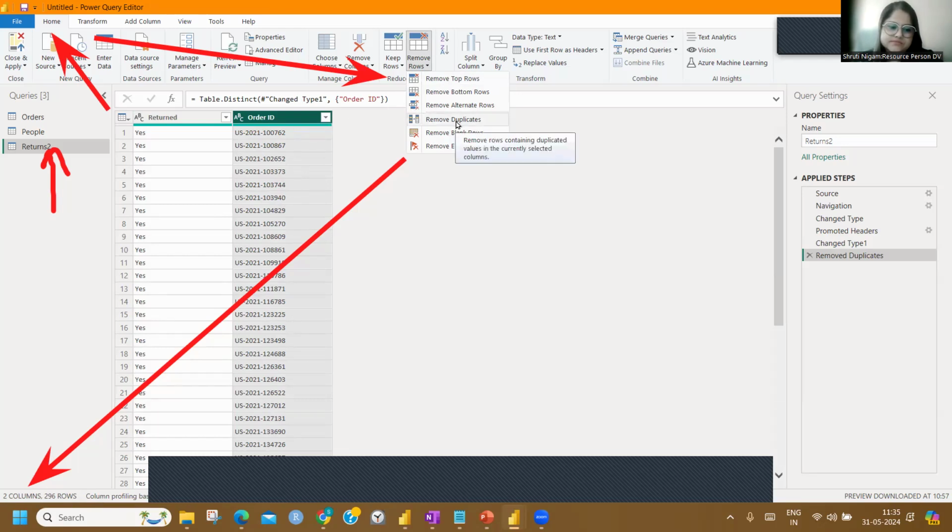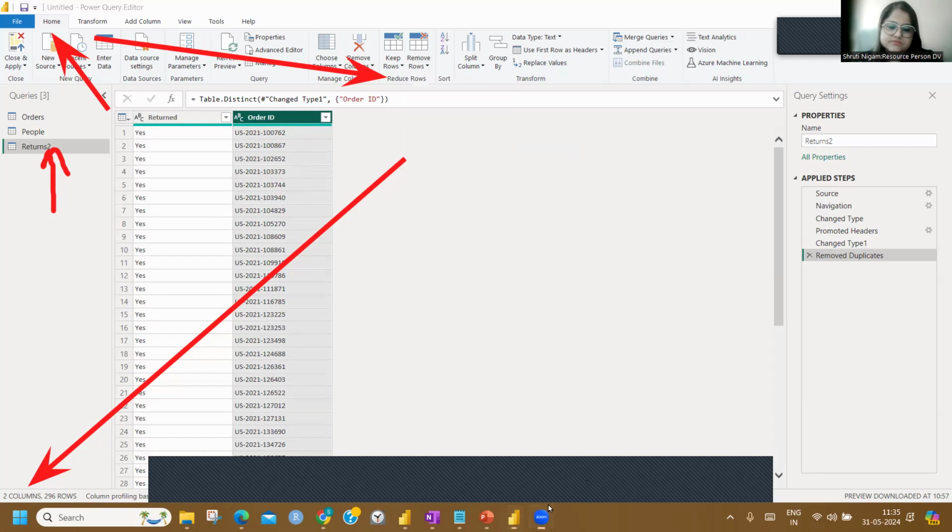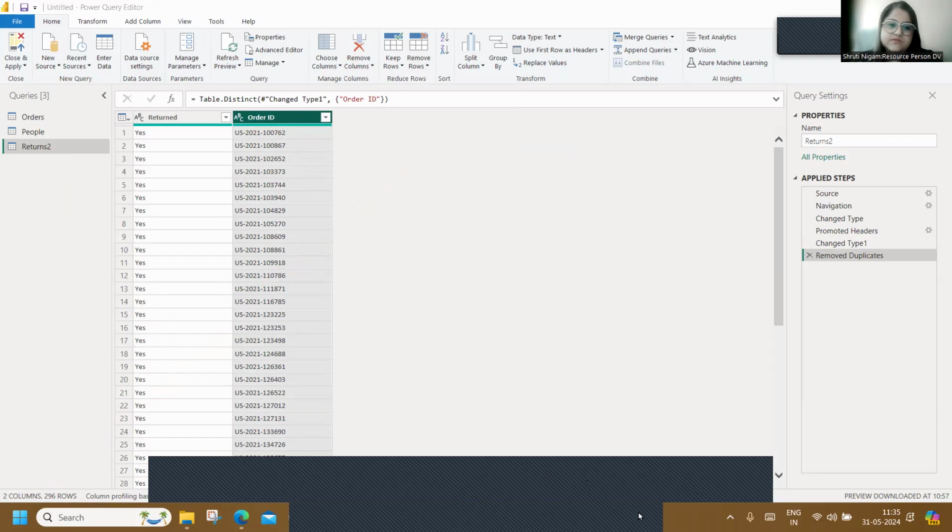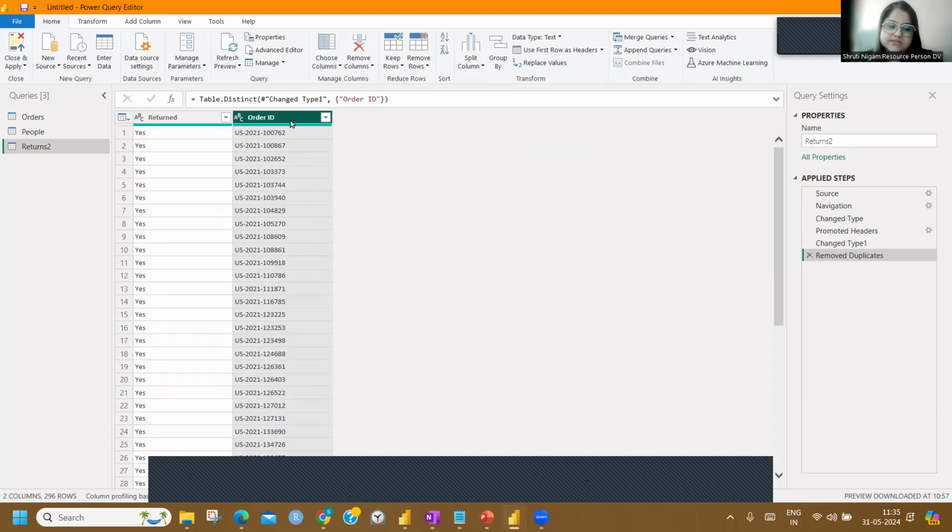Ma'am, when I do that, I get only 2 rows and 1 column. So I've cancelled it out and I'm trying it again. So first is when I go to returns, select order ID column. Okay. Now go to remove rows and remove duplicates. Okay. Yeah. So I did the first one as returns and that is how it went the other way. Thank you. I did the same thing.